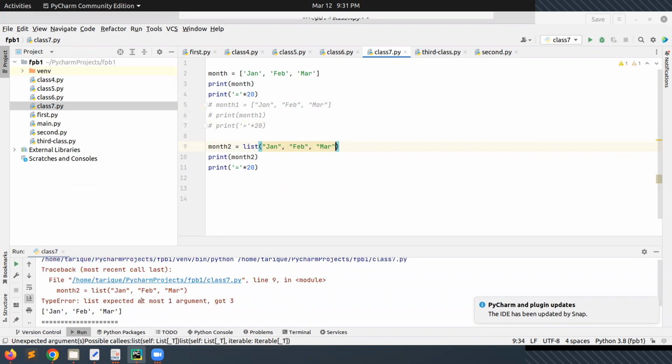It's throwing an error: list expected one argument, got something else. So what is the syntax of list? If you want to use list, this is the syntax. If inside this you need to provide any value, you need to use a round bracket again.